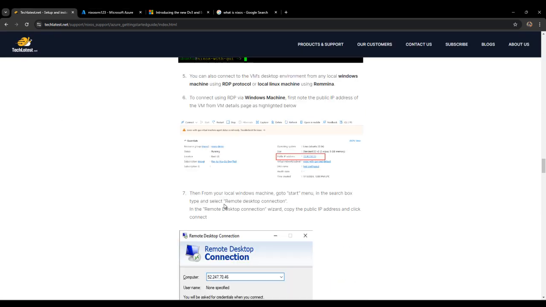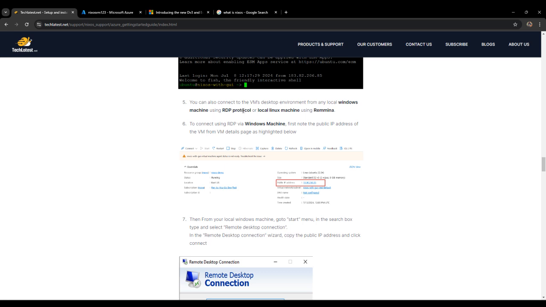Now you can connect to the VM desktop environment from any local Windows machine using RDP protocol or Linux machine using Remmina. To connect using RDP via Windows machine, first know the public IP address of the VM from the VM detail page as shown below. And then from your local Windows machine, go to the start menu in the search box, type and select remote desktop option. In the remote desktop connection wizard, copy the public IP address and click on connect.